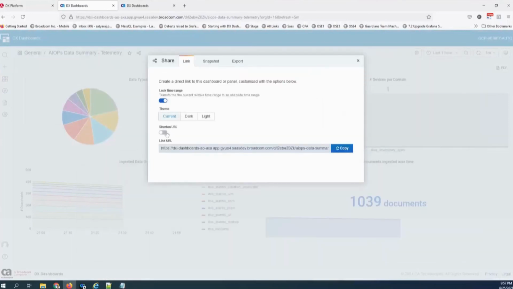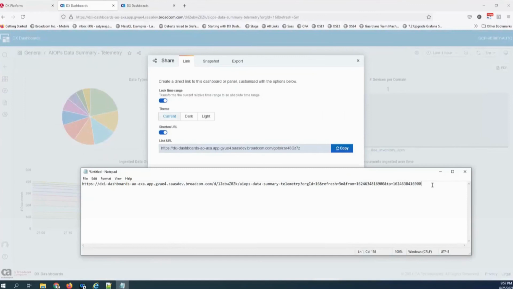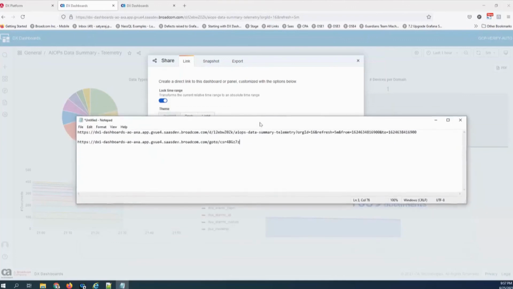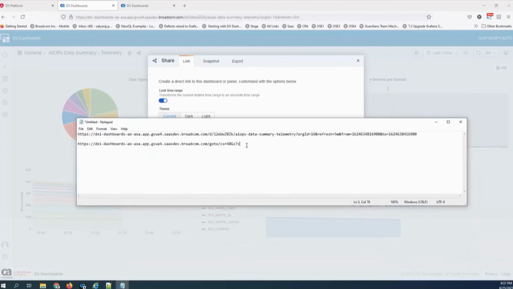So when you switch on the shorten URL, it becomes tiny and it is actually much nicer to look at. That is the feature that they have introduced in Grafana 7.5. It replaces everything with a small ID.